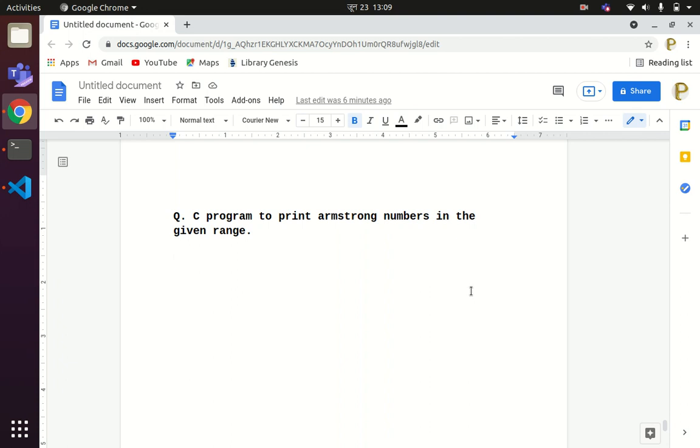In this tutorial, we'll be talking about a C program to print Armstrong numbers in the given range. Before starting the coding, let us understand the logic behind it. What is an Armstrong number? How to check whether the given number is an Armstrong number or not?